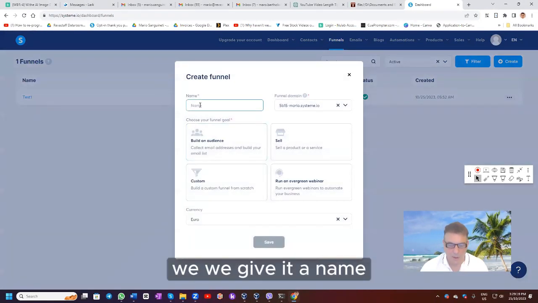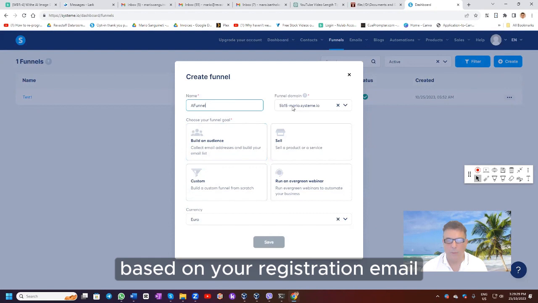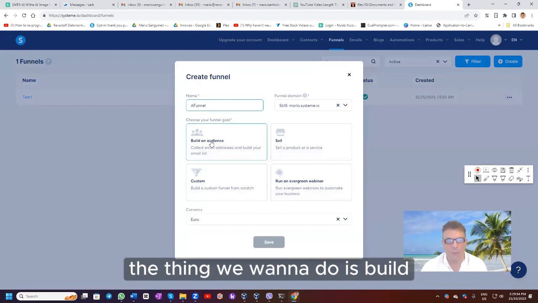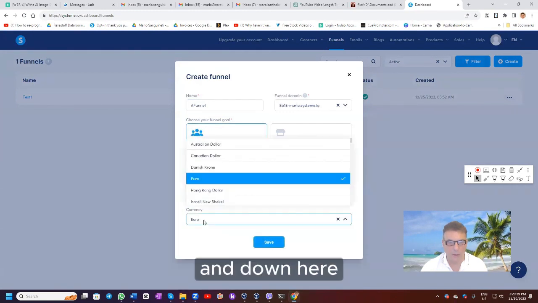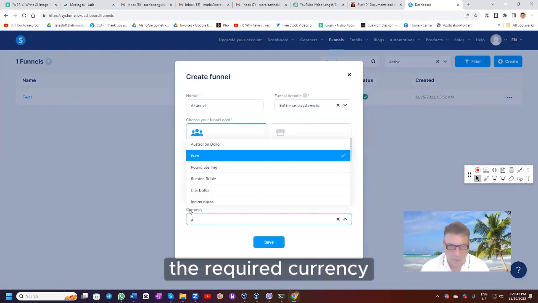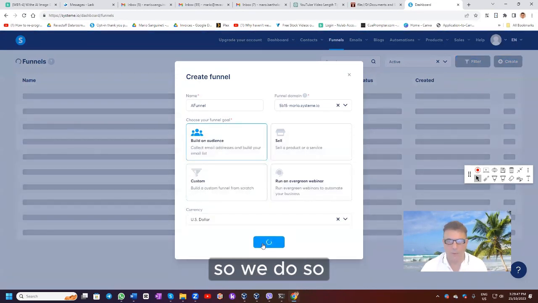We give it a name, so a funnel. We take the default domain name, which is provided by Systeme.io based on your registration email. And the thing we want to do is build an audience. So we're going to select that. You can see it's highlighted. And down here, you may want to choose the required currency, in which case I'll choose US dollar. So we do save, and here it is.